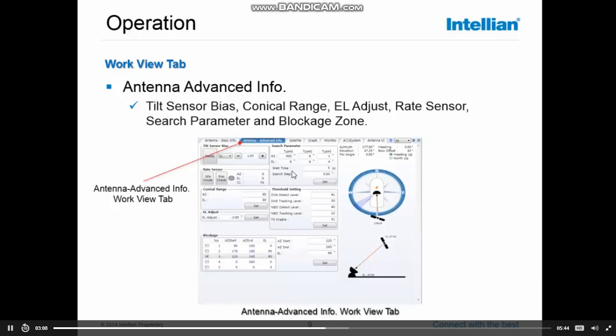Then the waiting time. If you use DVB tracking, after starting tracking it will wait 5 seconds to receive a DVB lock. In a situation where you use NBD tracking, it will wait 5 seconds after tracking to receive the modem lock or confirmation from the modem which is connected. The search step is in this situation half a degree, and that's the search step which will be used during the search type 3.